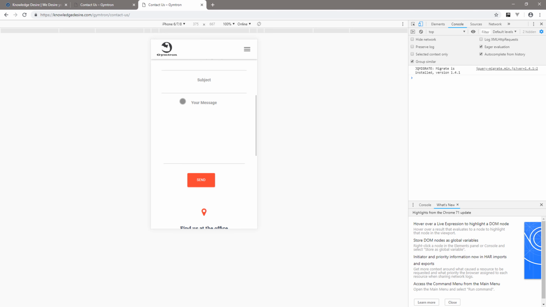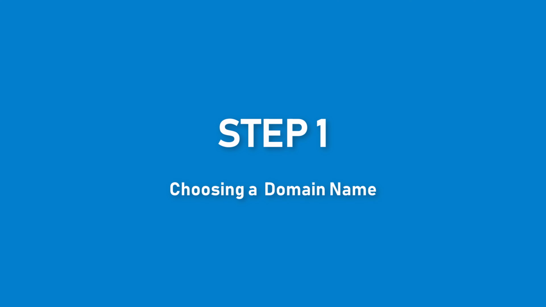That is, choosing a domain name. For building a website, we require 2 main things, one of them being the domain name. The domain name, in simple words, is the URL of your website. That is the link that people will use to navigate to your website. In our case at Knowledge Desire, our domain name is knowledgedesire.com. Now, once you come up with a good domain name that represents your brand or your business, you will have to check the availability of it.